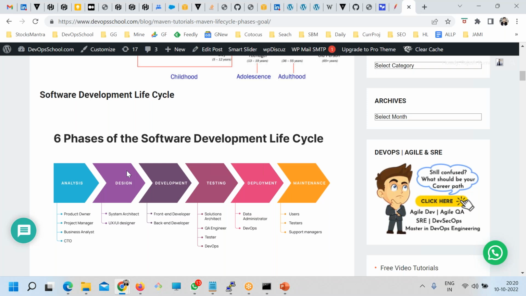Who's the god of the software development life cycle? You are the god. You are a software engineer. So you can run multiple times, but you cannot change the phases flow.